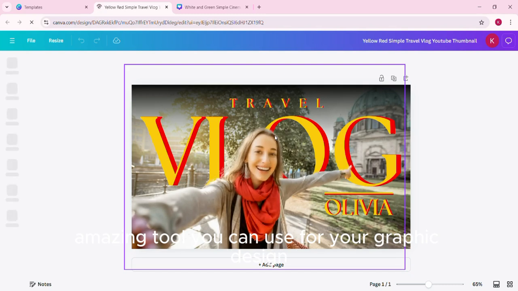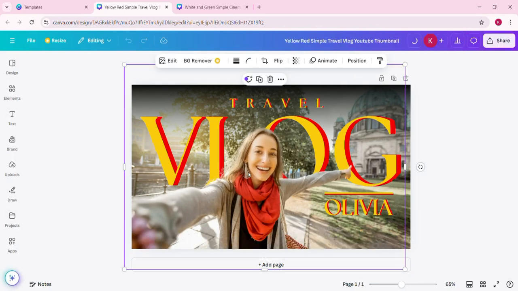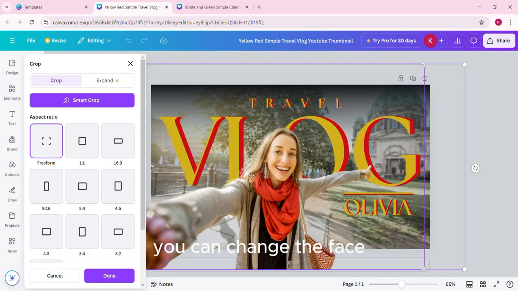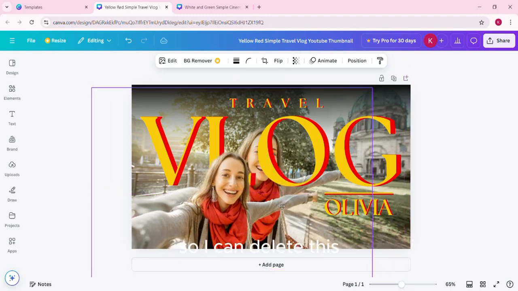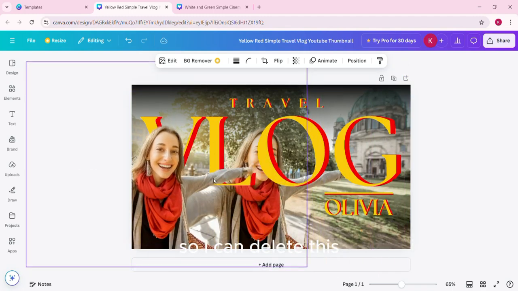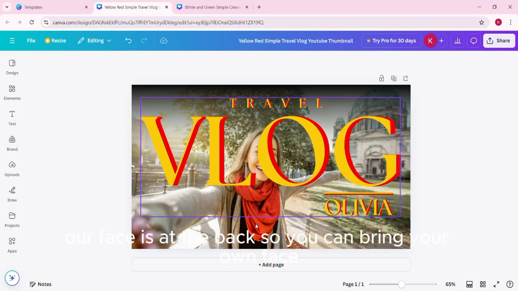So Canva is one basic amazing tool you can use for your graphic design. Then here you can just come, you can change the face. You can also edit. The face is big, so I can delete this. Then you can bring your own face. Our face is at the back, so you can bring your own face, put it around, and then fix what it's meant to do.